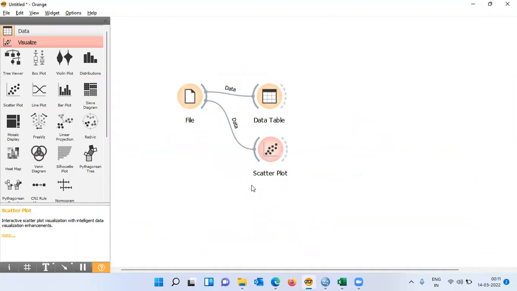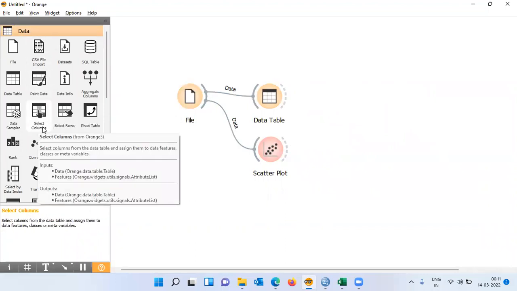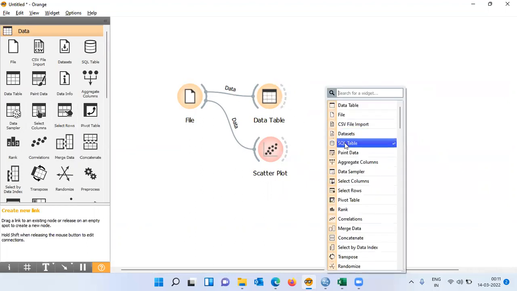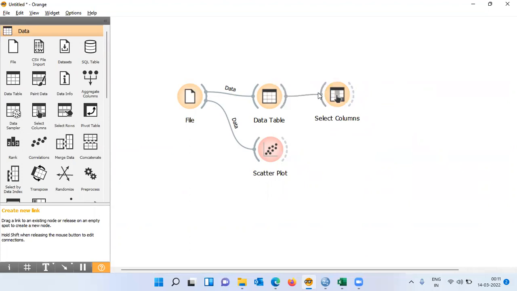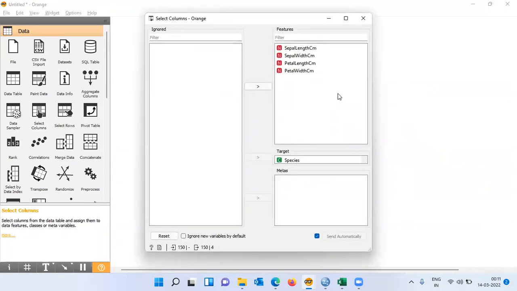What we are going to do at this stage is we are going to use a widget which is called select columns. So let me click on data, and here you can locate the select columns widget. Let me choose select columns, and what I'll do at this stage is to establish a connection between the data table and the select columns. Let me open up select columns. What do you see here?